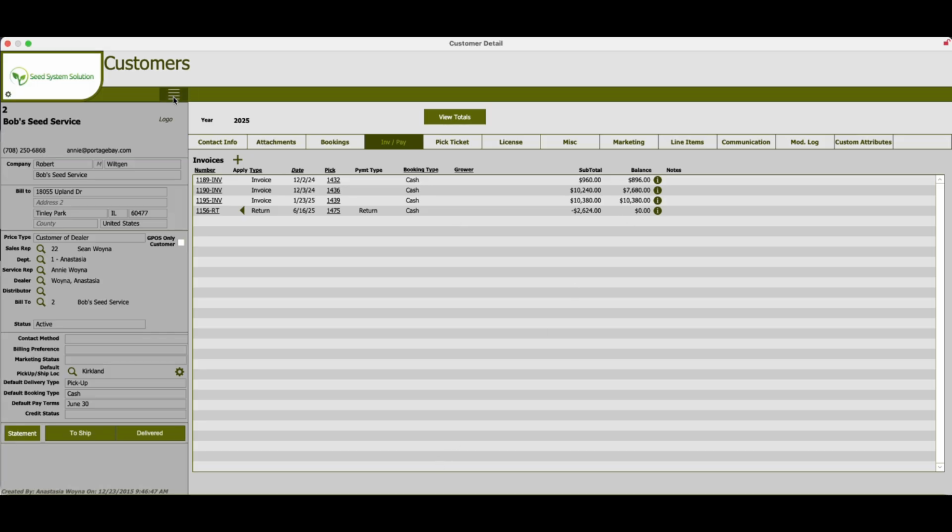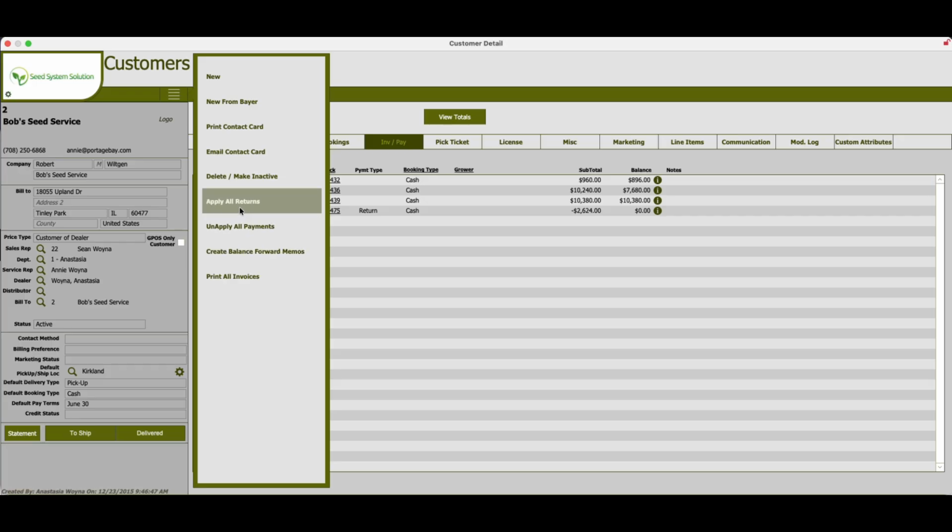And our final button in our hamburger menu that regards payment applications is going to be our Create Balance Forward memos. The process of this is used to move either a credit balance or a debit balance from one particular year into the next growing season. Depending on your business transactions, this may or may not be something that you want to do.